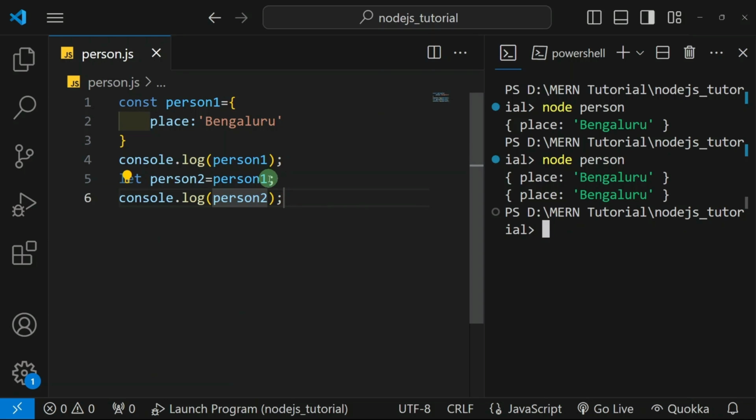And why is this happening? Because this entire object I have assigned to this person2. So in JavaScript, both these objects will be pointing to the same address in our memory. So that is the reason for both I am having this result.